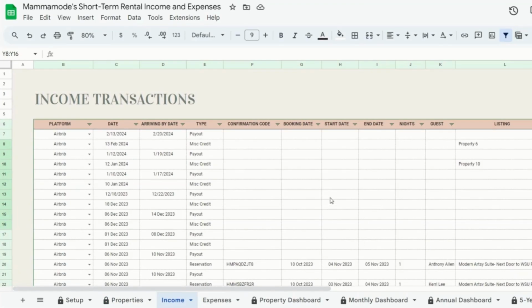On the Income tab, you can utilize the CSV file you get from Airbnb. This table has the same format as the table you get on that file, so you can simply copy and paste the data. You can copy and paste the data by using Ctrl-C and Ctrl-V on Windows and Command-C and Command-V on Mac.